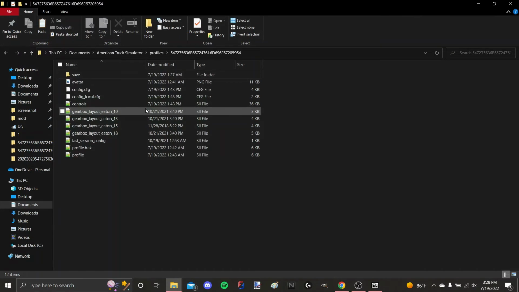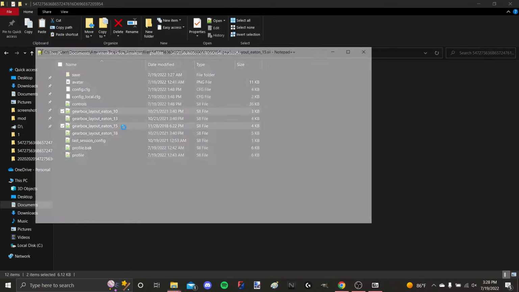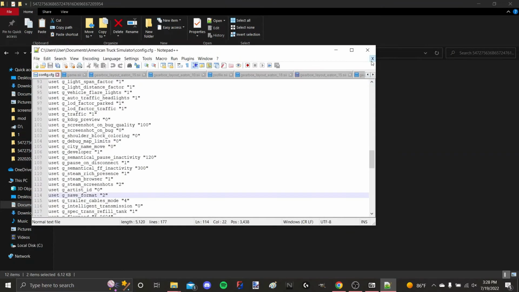After you paste it in there, you're going to want to open up whatever transmission you want that is not the one that you pasted in there. So for me, I'm going to open up the 10-speed and the 15. This is why. Oh, I need to clear out all this other stuff.